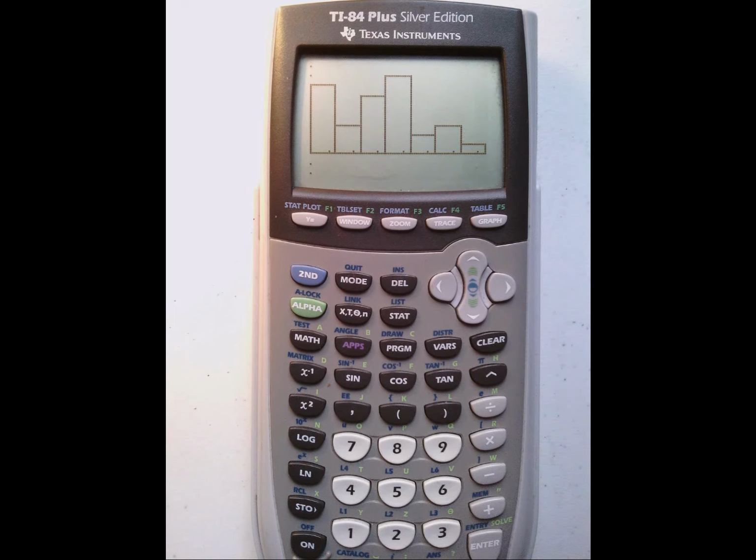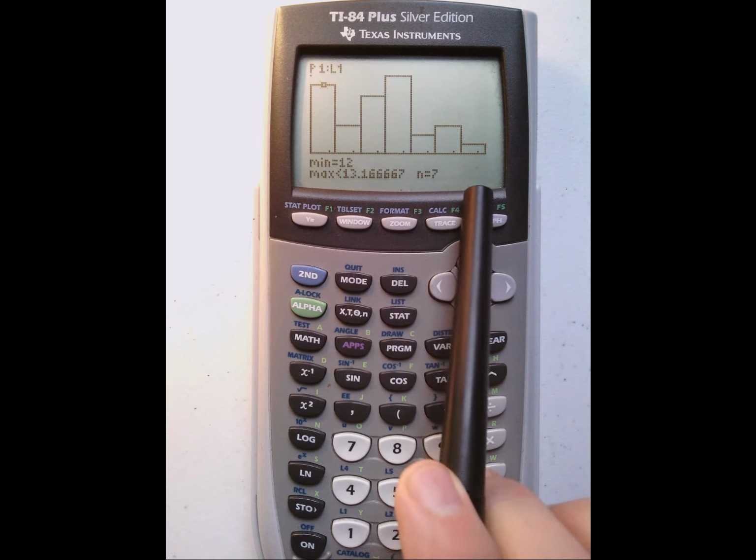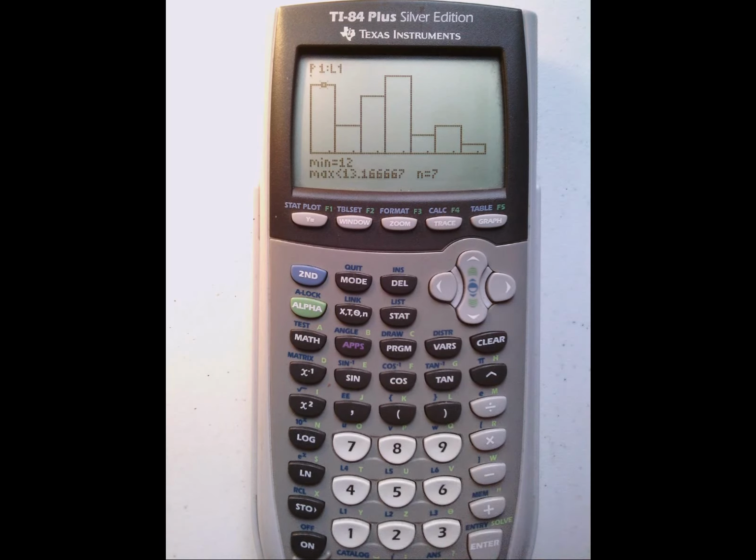But if I hit trace, it tells me that my first category starts at 12 and ends at 13.166. It automatically did the width for me, but it also gives me N, which is the tally. If I press right, it tells me that my next class boundaries would have started at 13.666 and gone up until 14.333. And my tally was 3.